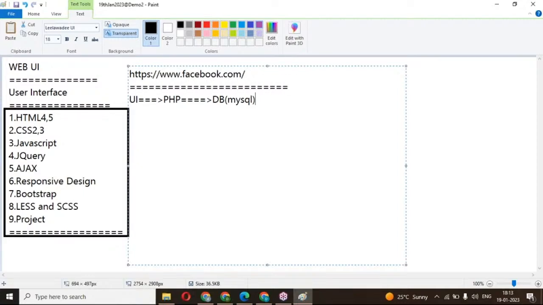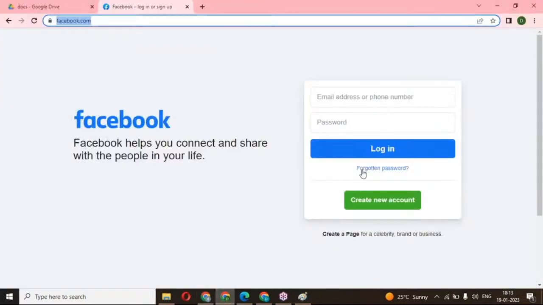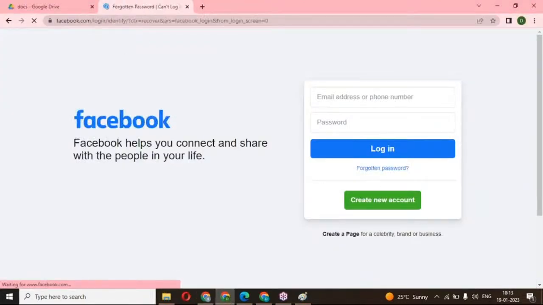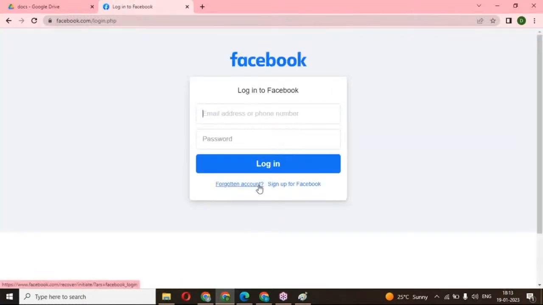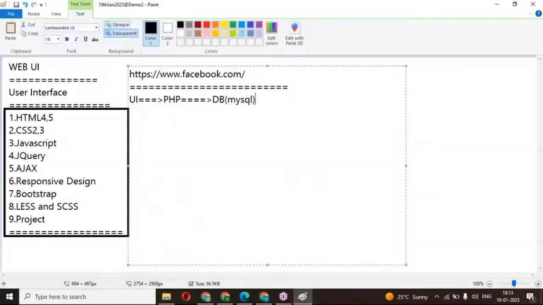When I enter my username, I can connect to the server page. I can show you that server page here. Is it PHP or not? You can check it here. See, forgot password, login.php. So from this URL you can understand this Facebook page is using PHP as the server page. So we are using PHP programming as server programming. Here the front end page is our UI, and UI is interacting with the PHP page.